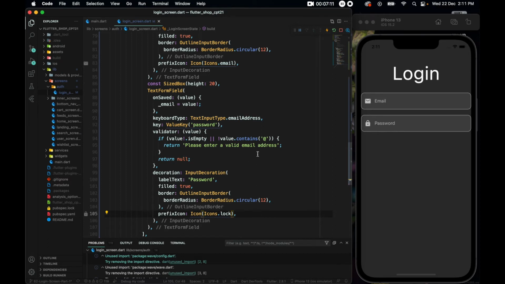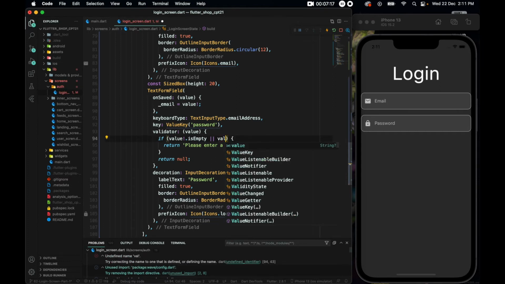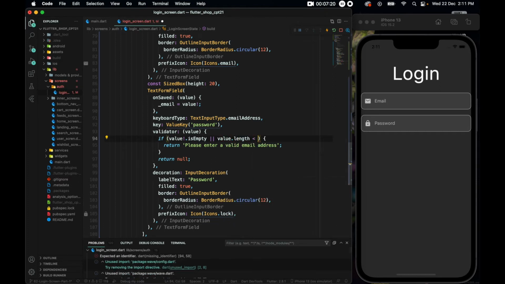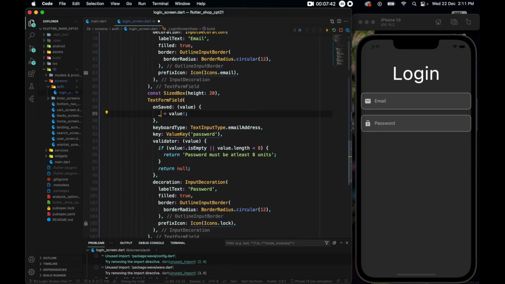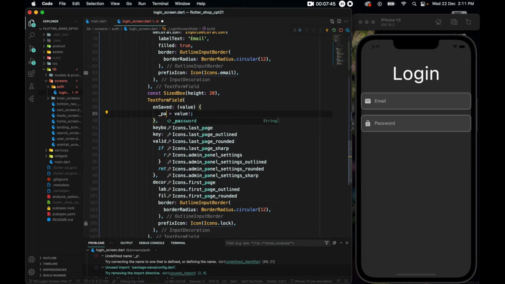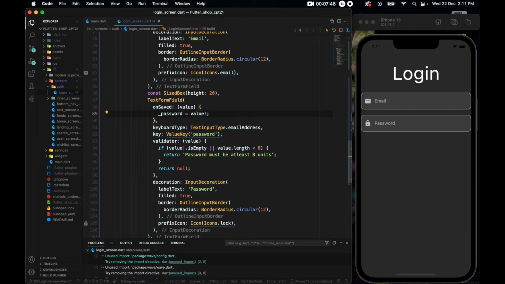Now for the validator, it should be if value.isEmpty or value.length is less than 8. So I'd write here: password must be at least 8 characters or 8 units. And for the onSaved, this should be for the password that we have. And we do not need this keyboard type.